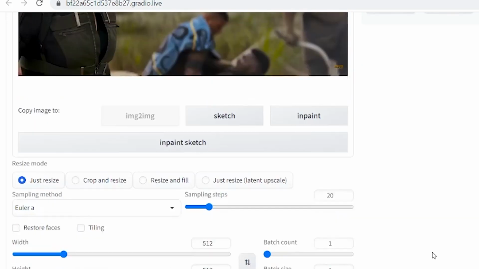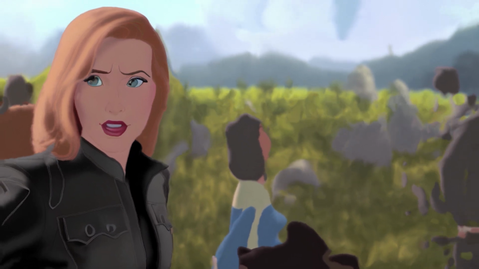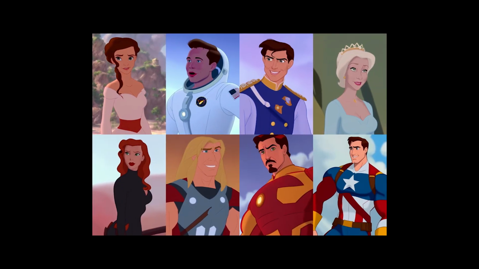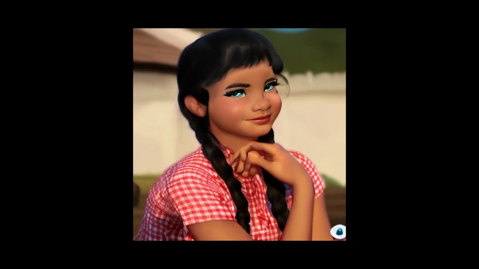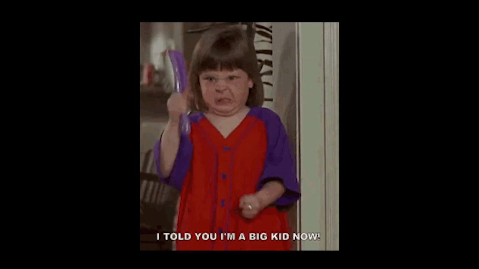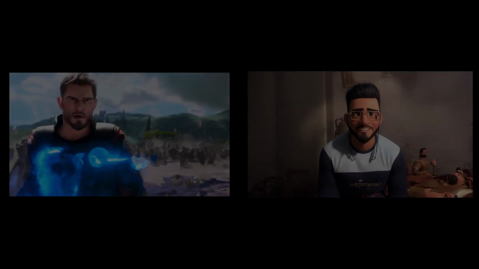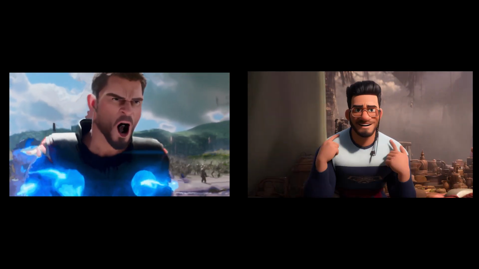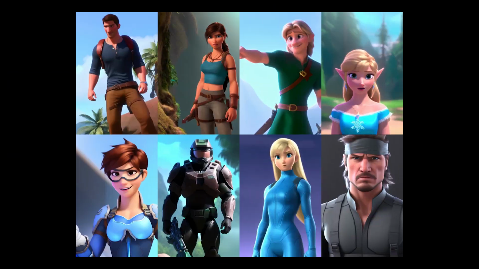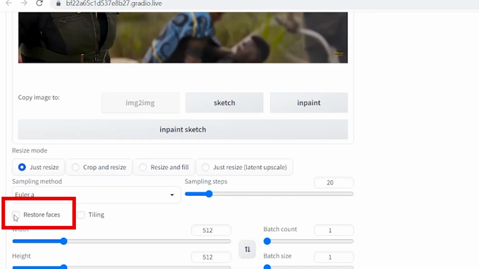Second point, don't use restore faces if you are going for an art style that is closer to an animation, for example a Disney character or an anime, because it will try to make it more human-like, which would look kind of uncanny, and you don't want that. On the other hand, if you are going for an art style that more resembles a Pixar movie or the modern Disney animation style, then definitely restore faces is going to help you a lot.